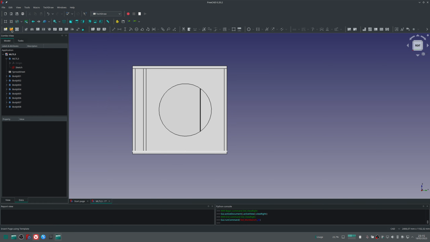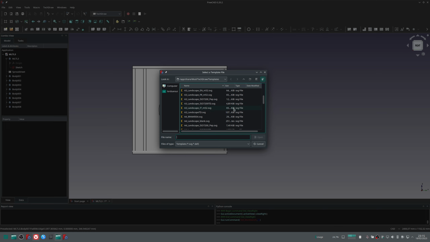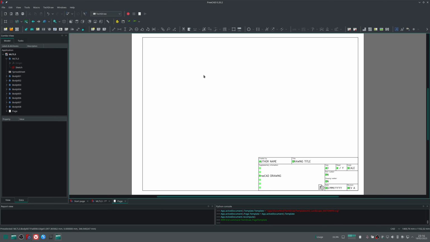Then you will click here to insert page using template. So you will have many different templates with different sizes. So for this exercise, or for this illustration, I will use the A3 size ISO. So that's it. This is my template to generate my 2D drawings.